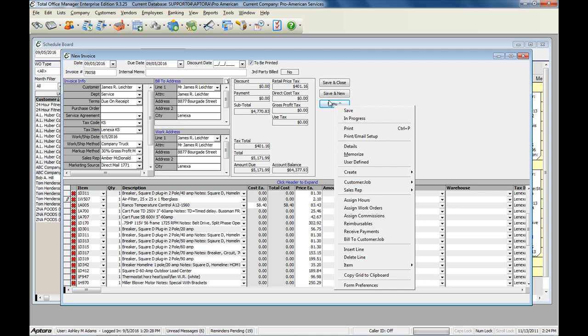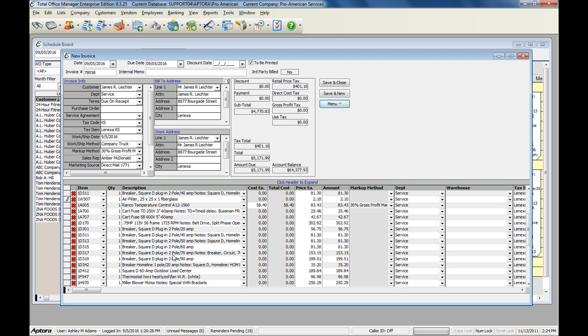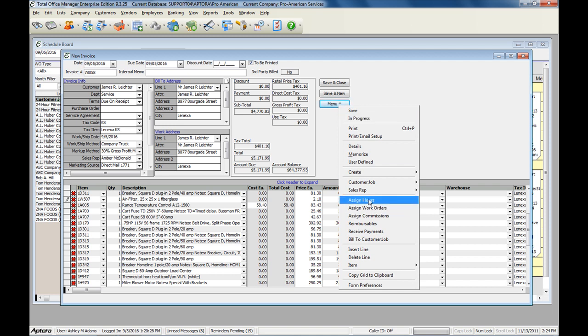There's a lot of things we're skipping. You can memorize transactions in Total Office Manager. You can repeat them. You can duplicate many of them. You can set up templates, for example, and then use that template later on so that if you're selling a certain list of items, you can save this and use it later. You can also assign multiple hours, multiple technicians, and multiple work orders to a single invoice. Very unusual. Total Office Manager will also calculate automatically sales commissions on all your sales. This would give you the opportunity to edit those commissions.